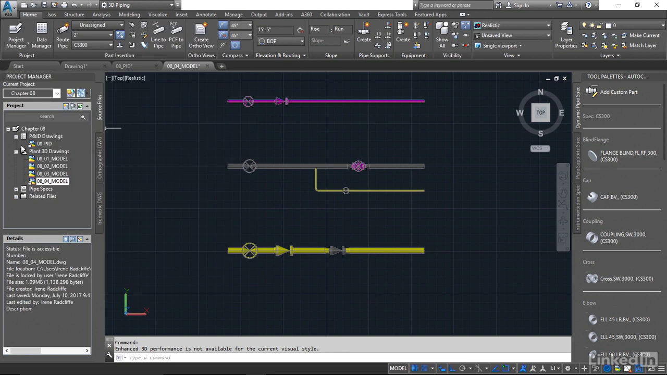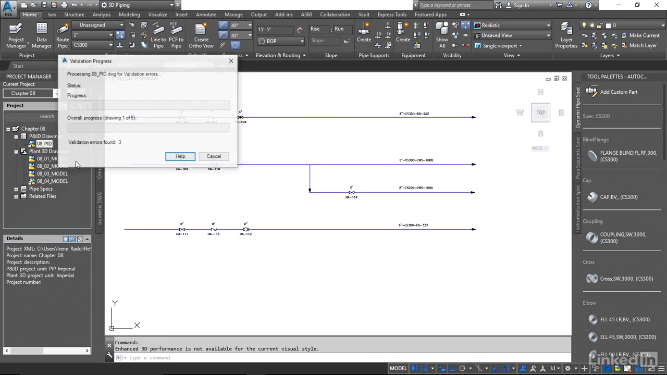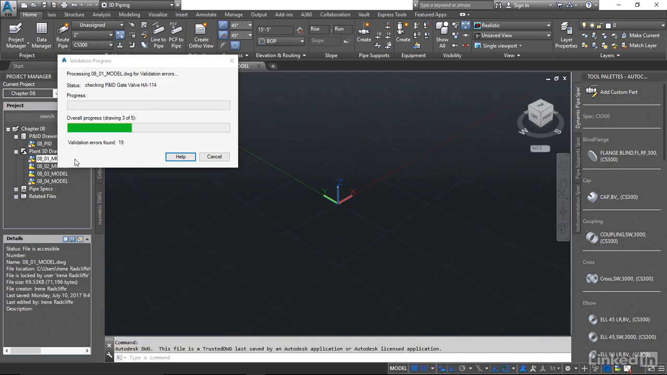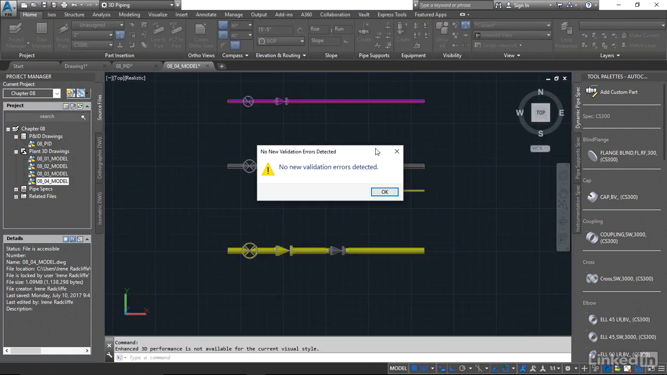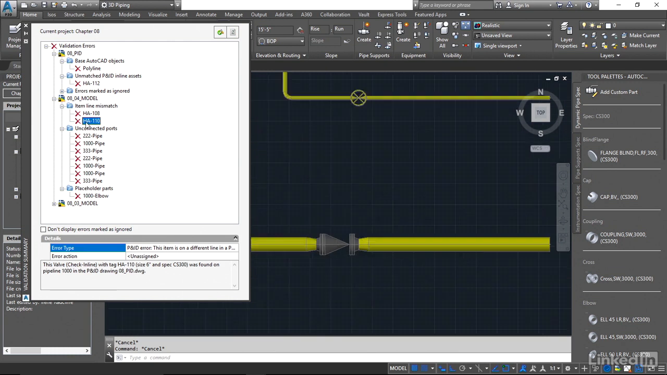So now I'm going to validate this as a project. I'm going to come up to our chapter 8, right click, and validate our project. So let's take a look at what we've got here. If we're looking at our 804 model, this is the one that we're working in. If we look at our line item mismatch, we moved two of those valves onto the wrong line. So it knows that this valve HA108 is on the wrong line. It's now mismatched. Our HA110 is now mismatched too.